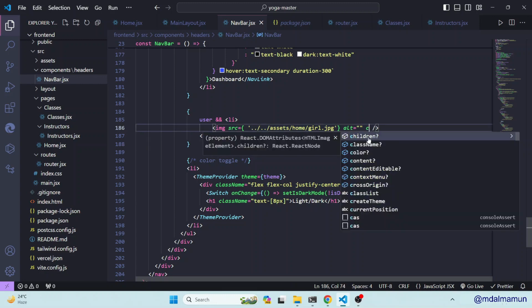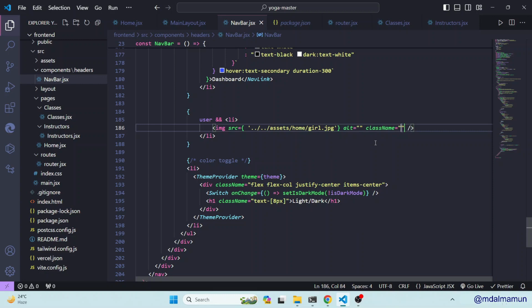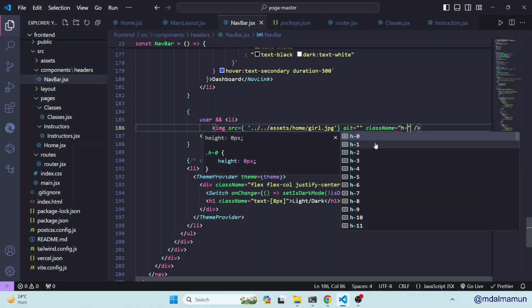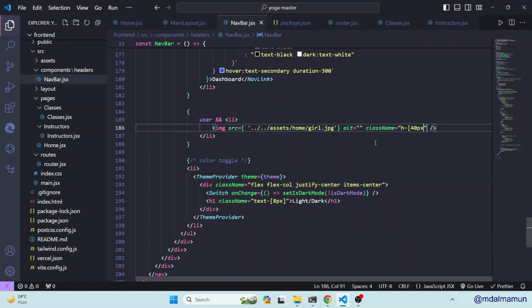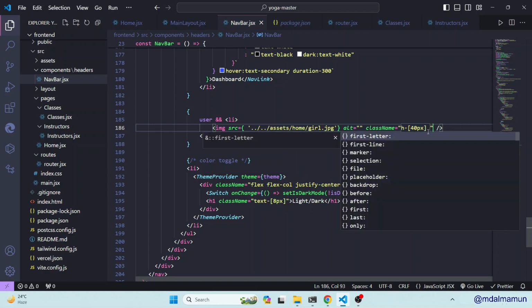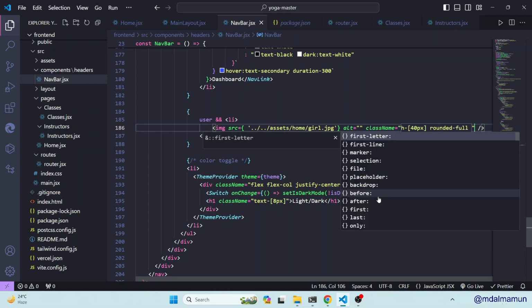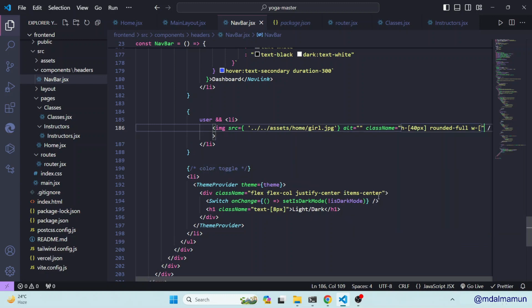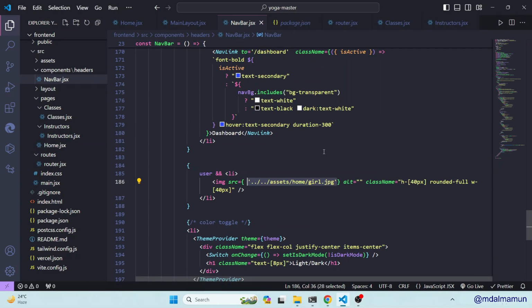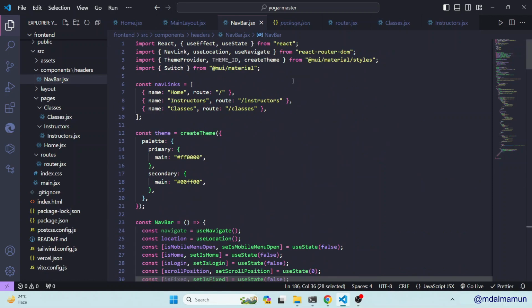We can just define some class name. So let me define class name, and here we will have a height. So that would be hard-coded 40 pixel. Then we will have rounded full. Then we'll have width of 40 pixel. Okay. And let me check if, okay, there is an image, but the image is not imported successfully. Let me just show it from here.